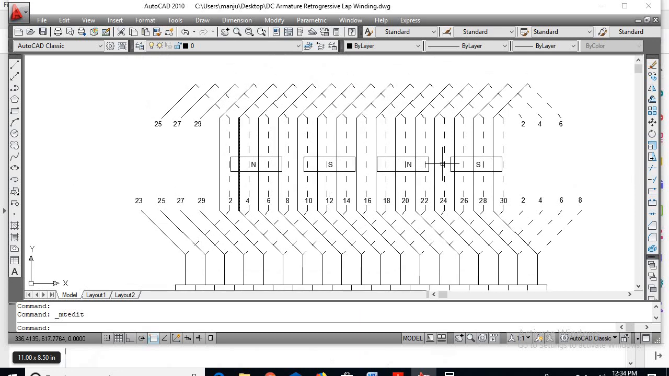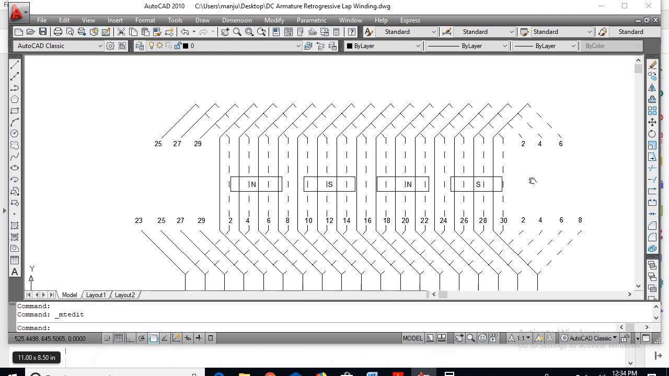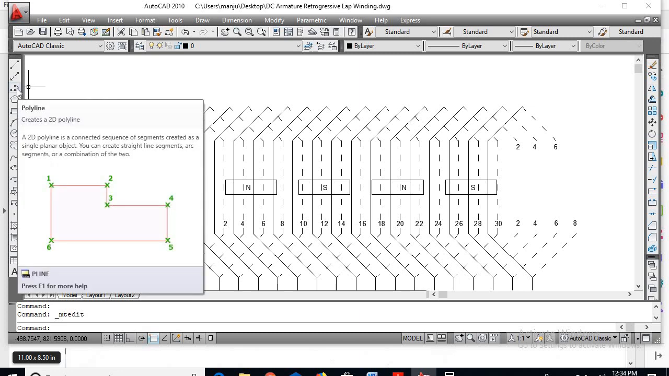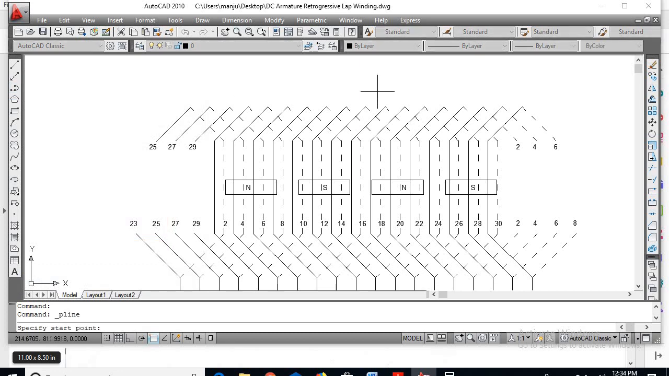So now let us go for considering the direction of rotation. I'll consider the generator. To go for the direction of rotation for the generator, it is Fleming's right hand rule. So go for polyline. Select one point. It is asking to specify the start point, or specify the start point here. I'll extend, switch on the ortho, extend, click one more point here.